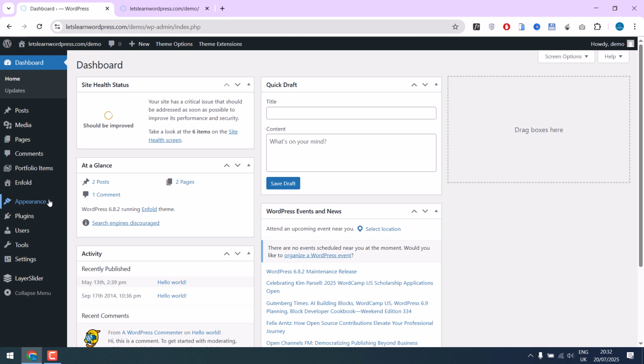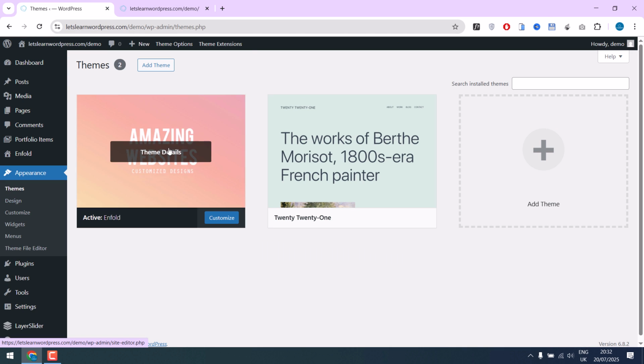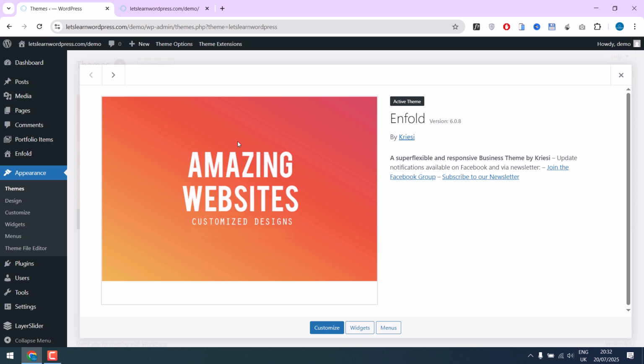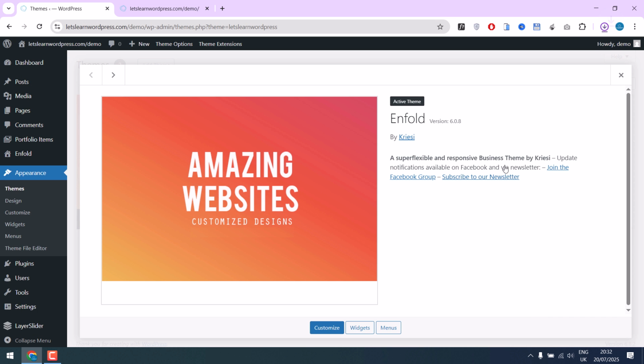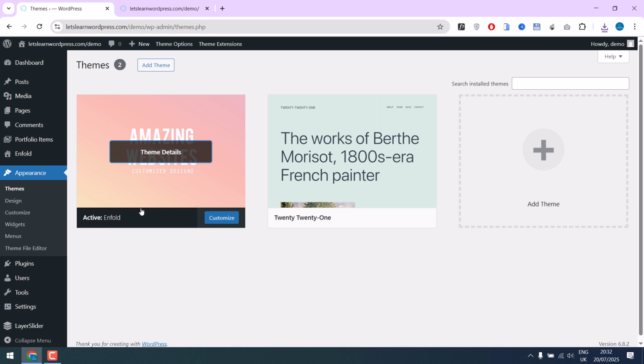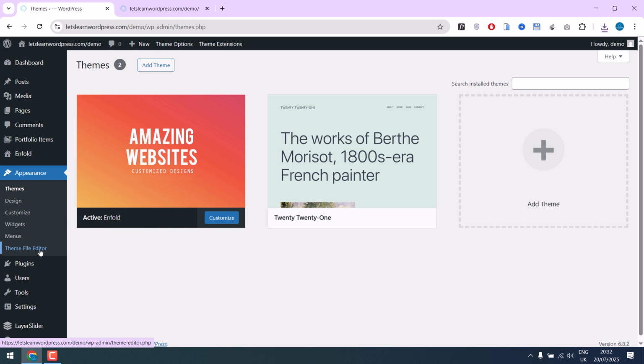Go to Appearance. And you will find your active theme here, so open this. And save this image. Do not change this name, however, change this image if you want. After that, go to Appearance, and Theme File Editor.